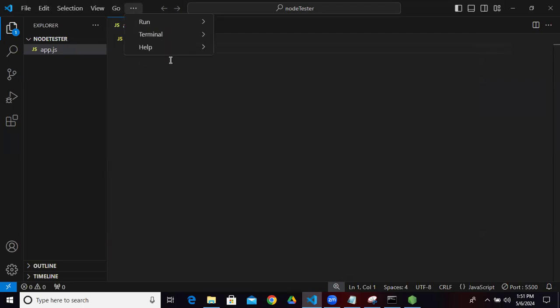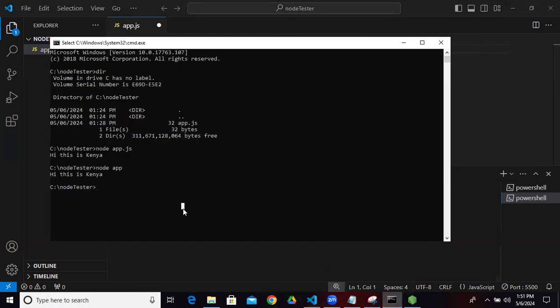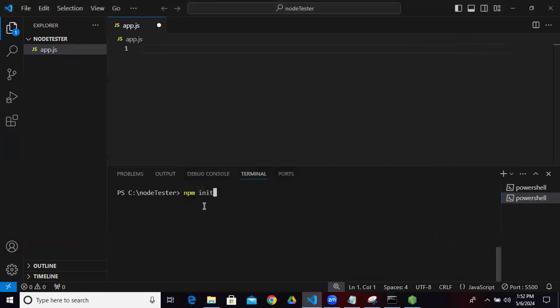We can actually do it in different ways. You can start a terminal here, new terminal. So we have the new terminal there. And you can just do npm init. So we are trying to initialize node tester. You can actually do it with npm init. So init for initialization, npm for Node package manager. There are different ways. You can do it from the Windows command prompt as long as you're operating from that folder, or you can still operate it from here.